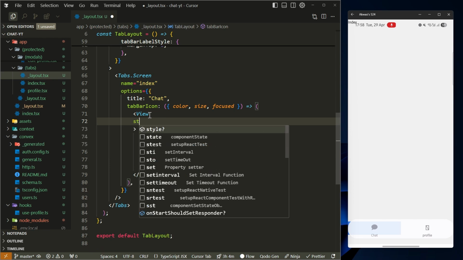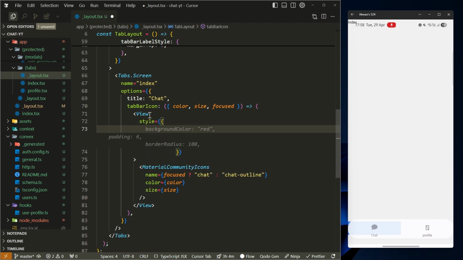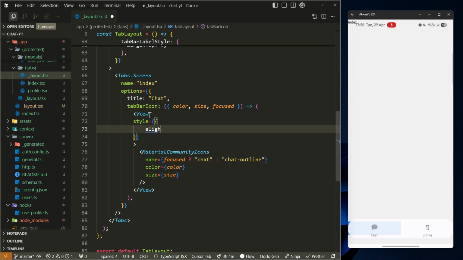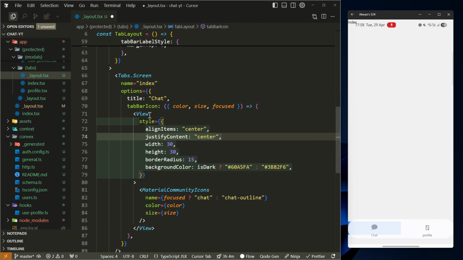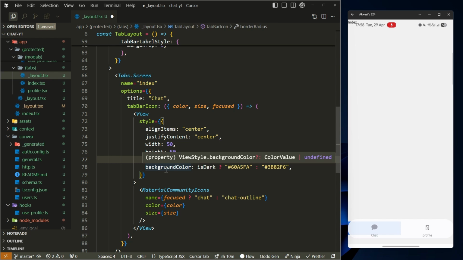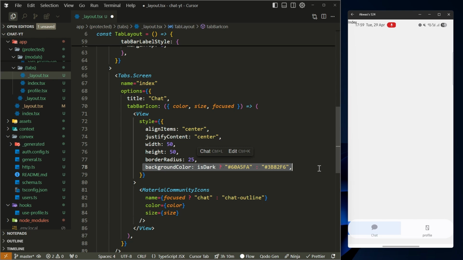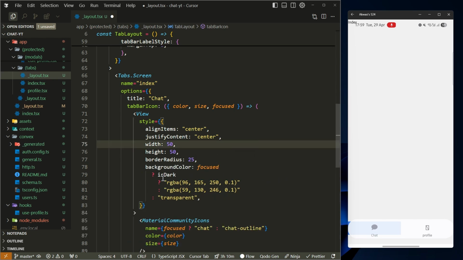I'm going to say style, double curly braces. Align items to center, justify content to center. Width should be 50, and height also 50. Border radius of half of it, 25, and a background. I'm just going to copy my background color. If it's focused, it should be this, and if not, it should be this, else transparent.